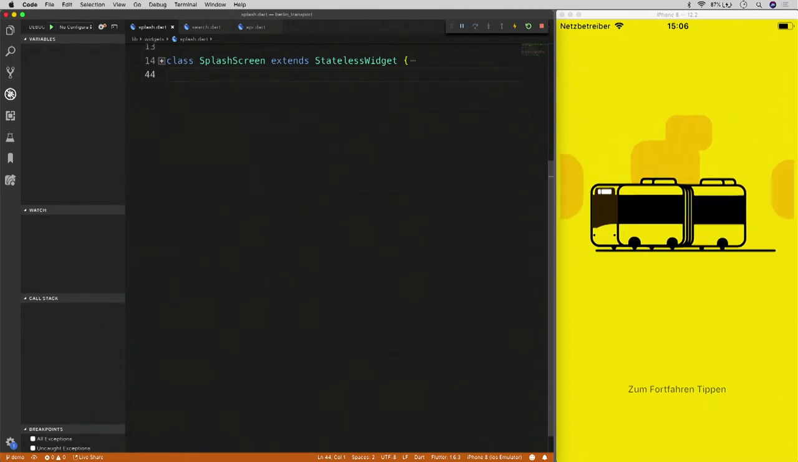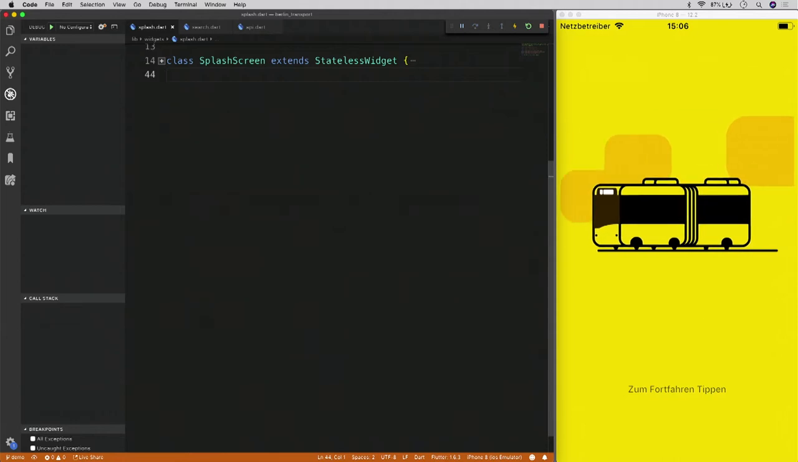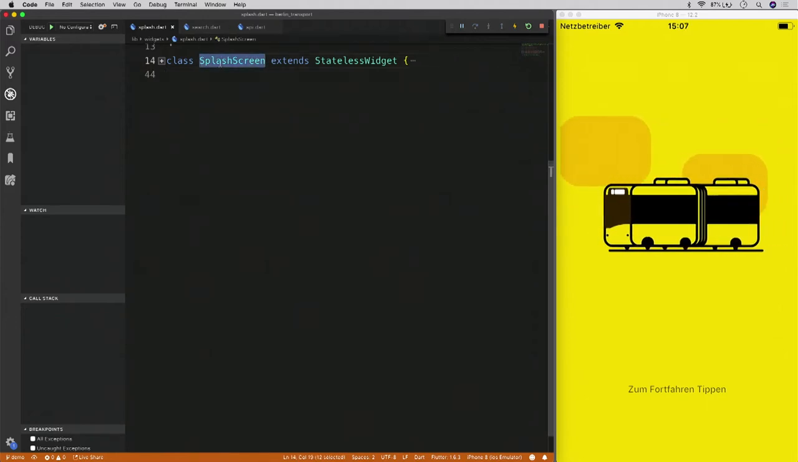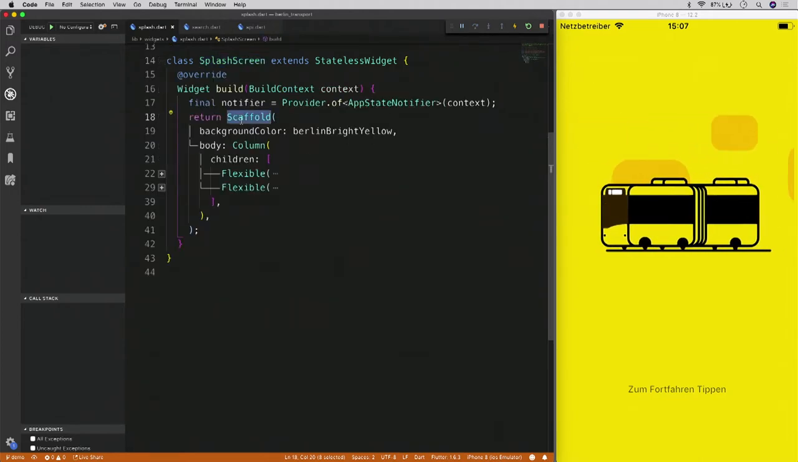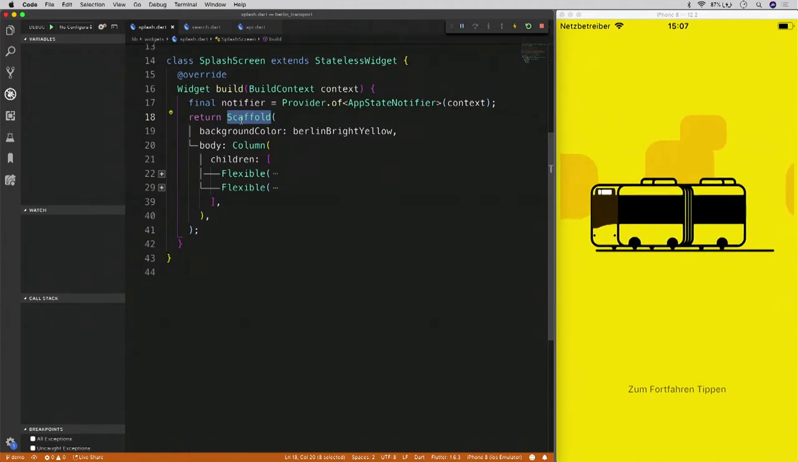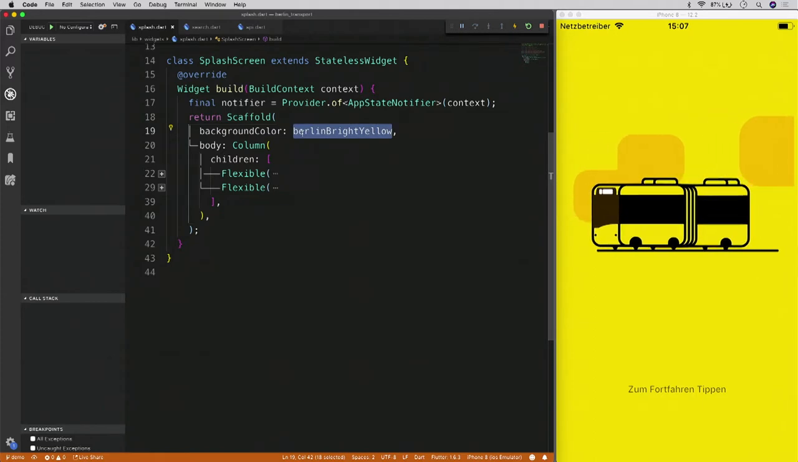Splash screen. And what we see here is, as I work through it, for those of you who are not familiar with Flutter, just keep one thing in mind, that everything is a widget. So I have my splash screen widget here, which is my entire page. And then I have my build method. And what this does is I take a scaffold, which is a widget. And that gives me some basics around theming the page, which I have made this Berlin bright yellow.